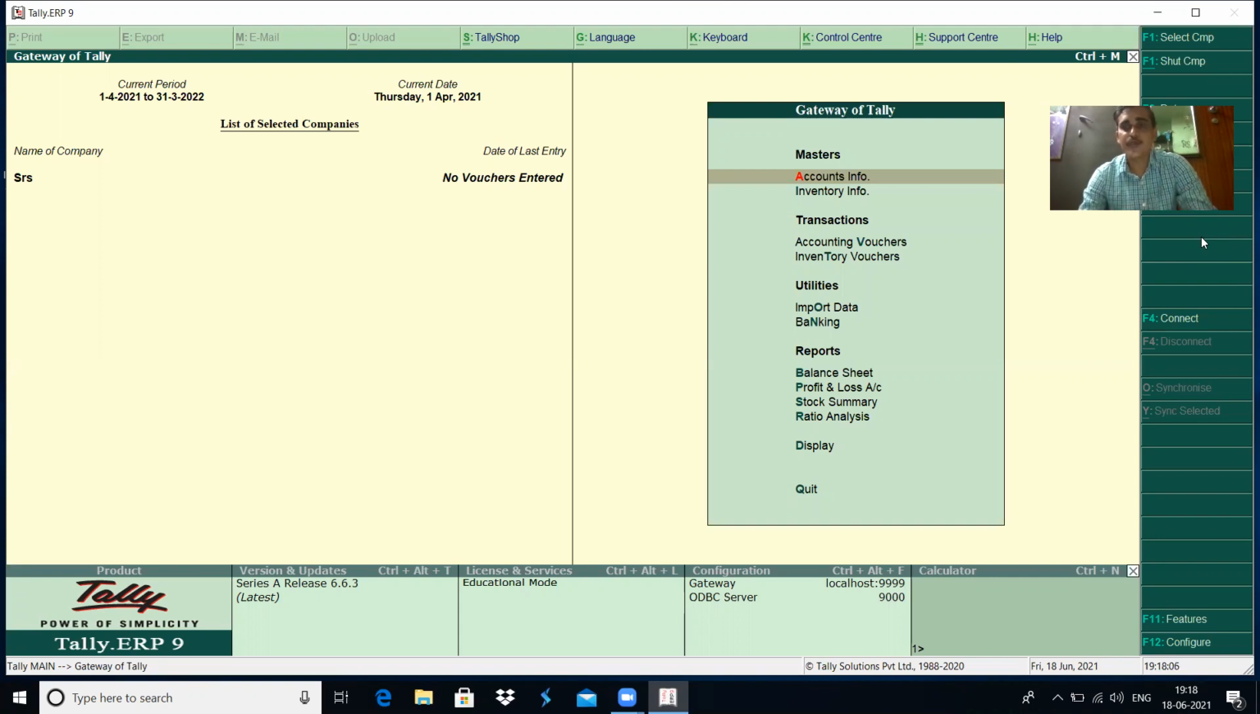But this screen appears when a company is already created. See here, the company name SRS is displayed. It is already created. As you know how to create a company, I think you know all those options. So if the company is already created, then this Gateway of Tally menu appears.